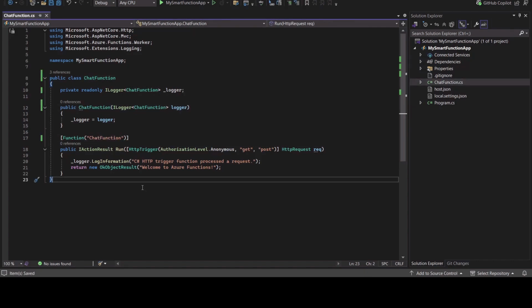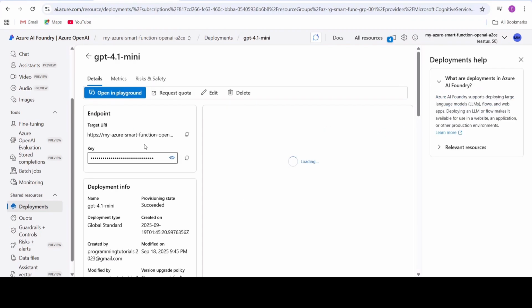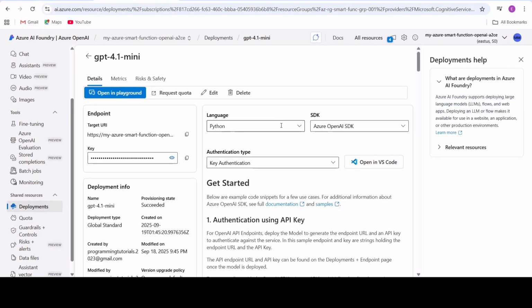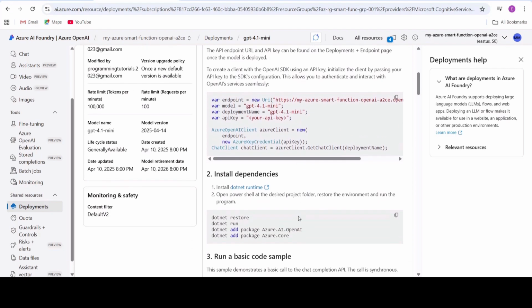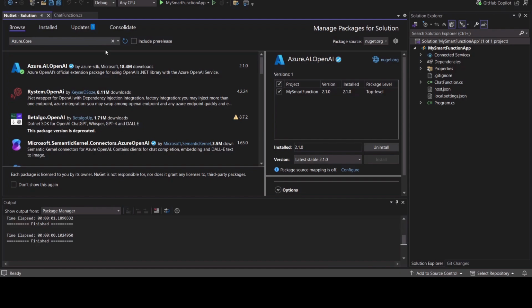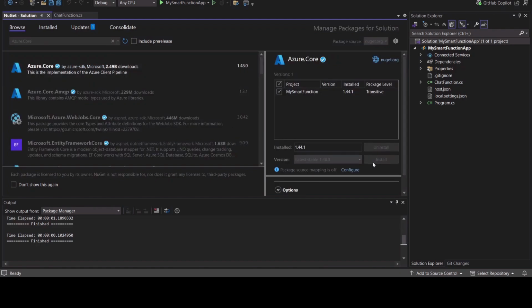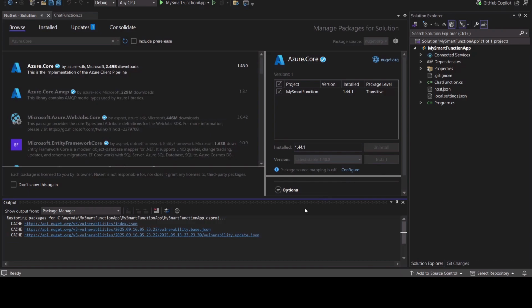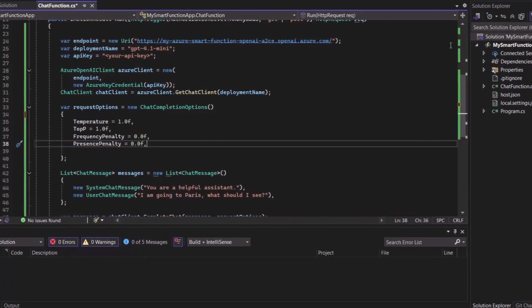Before we start implementing the function, we'll need to install a few dependencies. For that, we'll head over to the AI Foundry portal and open our deployed model. By selecting C#, we can view sample code for calling Azure OpenAI, along with a list of required NuGet packages that need to be installed. I'll now switch back to my project and install the required packages. To do this, right-click on the solution, choose Manage NuGet Packages, and then browse for and install the ones you need. Okay, now let's dive into the code.